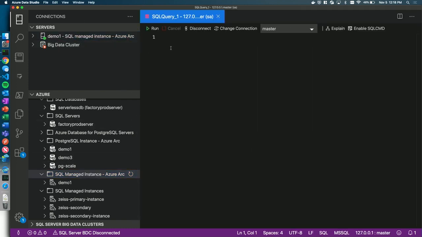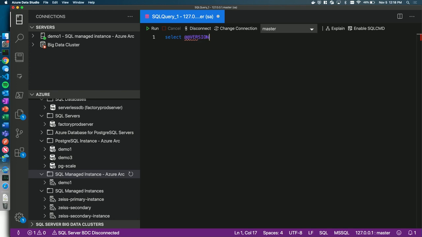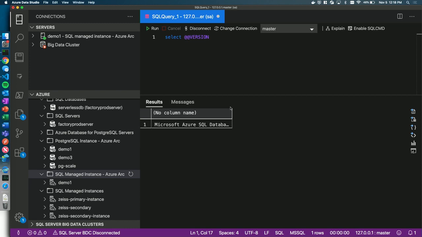And we can run a query on this. We'll do select at at version. Oops. Okay, so if I run this query, we can see that instead of returning something like SQL Server, we see that this is Azure SQL Database Managed Instance Azure Arc. So this is the new database service that we're providing to customers that's very similar to the Managed Instance service that we have available in Azure, but you can now run this wherever you want. In this case, it's running in a lab back in Redmond.